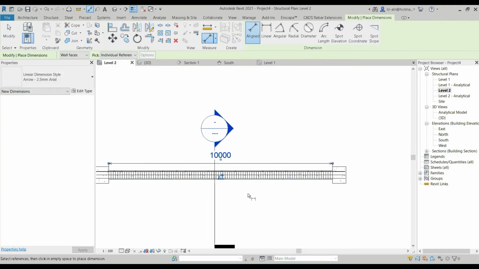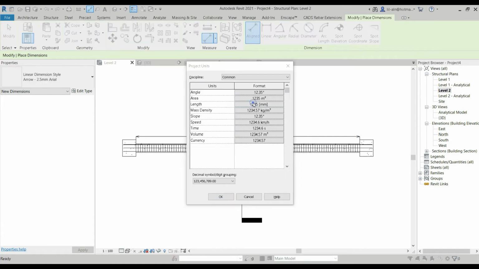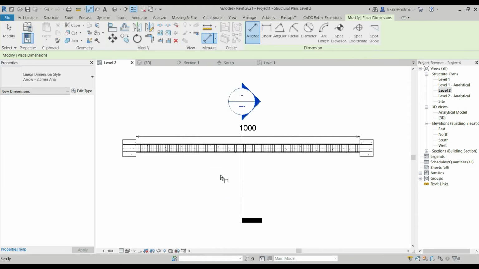So 1000 centimeters or 10,000 cm. Let's click on UN and let's set the units back to centimeters. We had to change that. So now we have to divide this section into 3 equal parts.